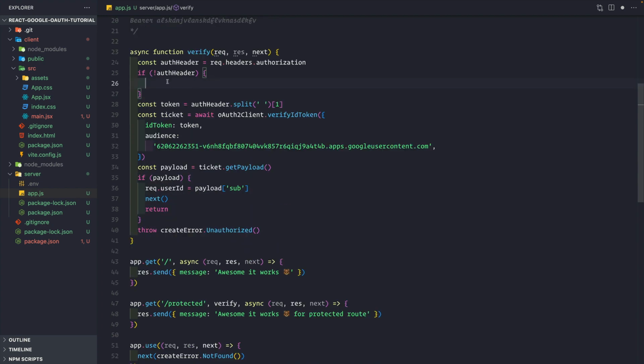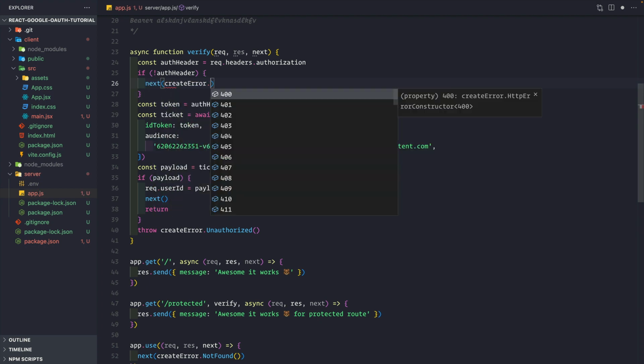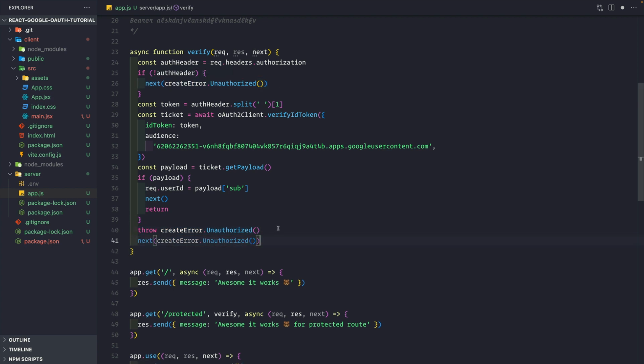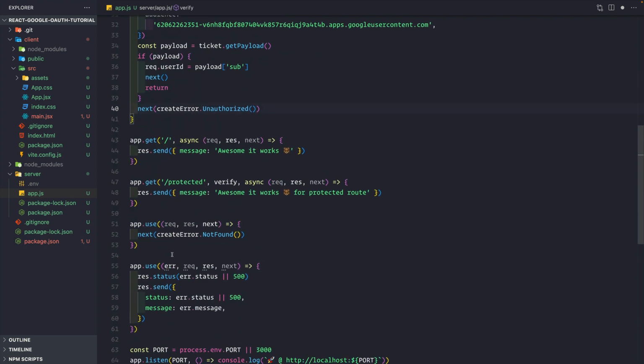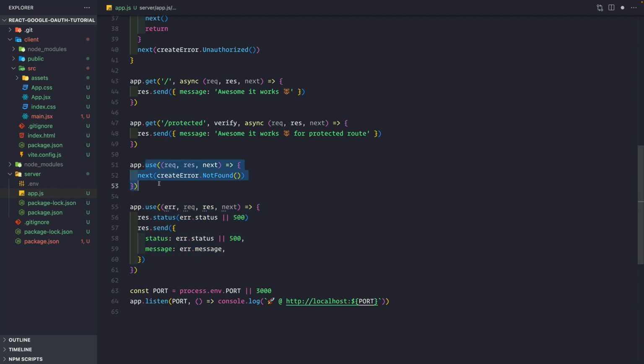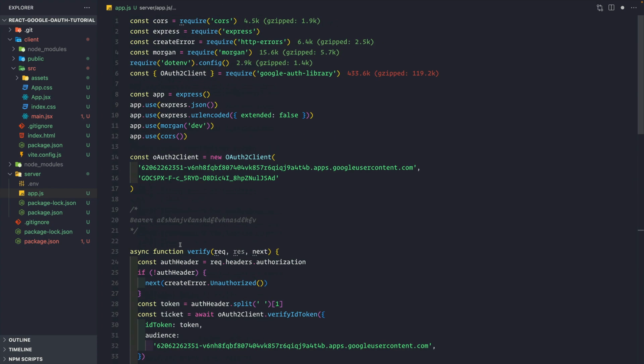So if there is no auth header, what we can do is simply call next with the error as the only parameter. So createError.unauthorized. Instead of throwing the error here, we can simply call next with the unauthorized error, because I already have the error handler inside the Express application. That is this thing here.